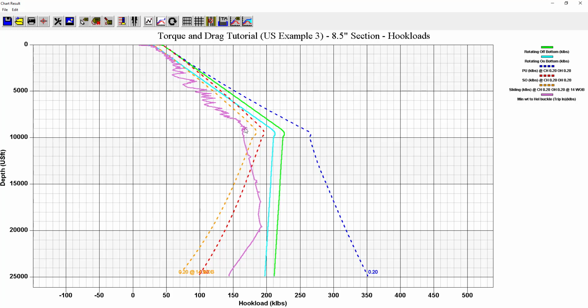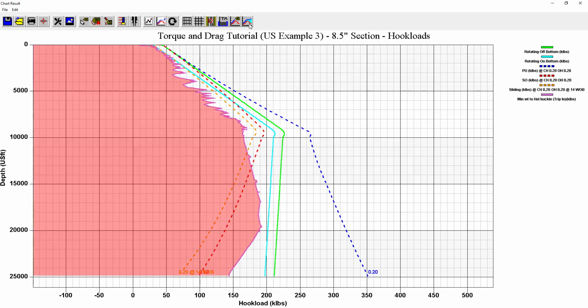So if any of the other lines cross below this helical buckling line, it means that you're going to experience buckling somewhere in the string. The hook load chart can tell you the string depth and the hook load that buckling is going to occur at, but it can't tell you where in the string that buckling is going to occur. To make the helical buckling line a bit easier to see, you can toggle this button on, which will shade in below your helical buckling line.